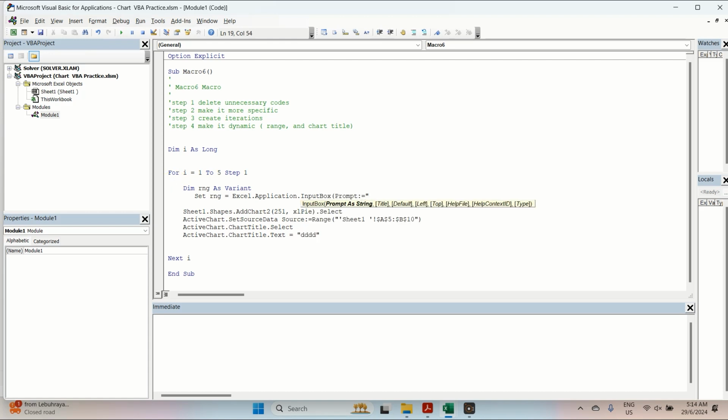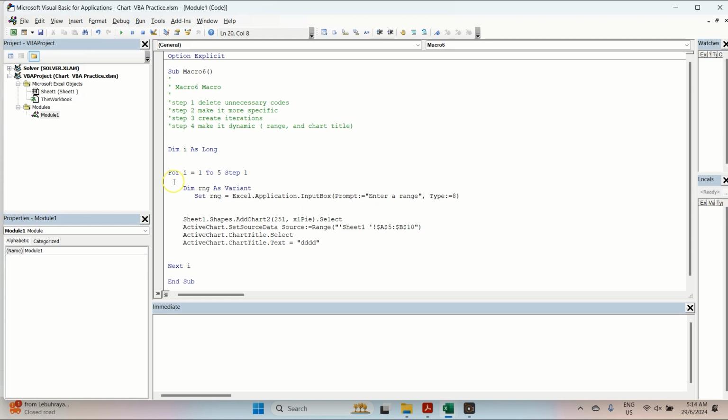What's the prompt? Enter a range. And then the type is going to be 8. Right? So we're done. This range here, we don't want this range. What we want is the range that the user has selected. For that, we will delete this and then have it as range.